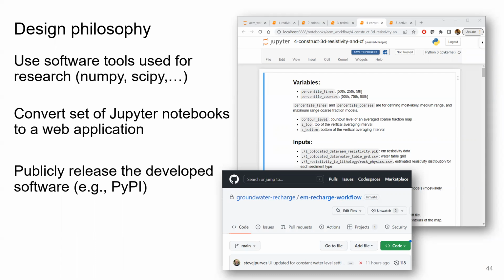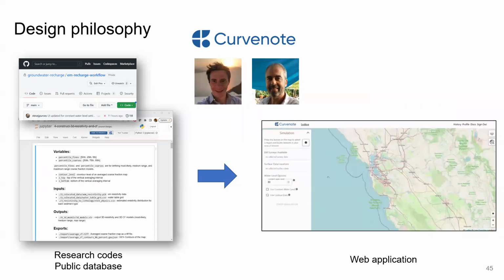And then the Curve Node guys put this together and turned that into a web application. So that's how we designed the workflow, how I worked with Curve Node. But I think there's an important point: if you have that workflow set up, what a researcher develops can be readily developed into a production-level web application. And we're also releasing all the code that we're developing through some form of open source software like PyPI.